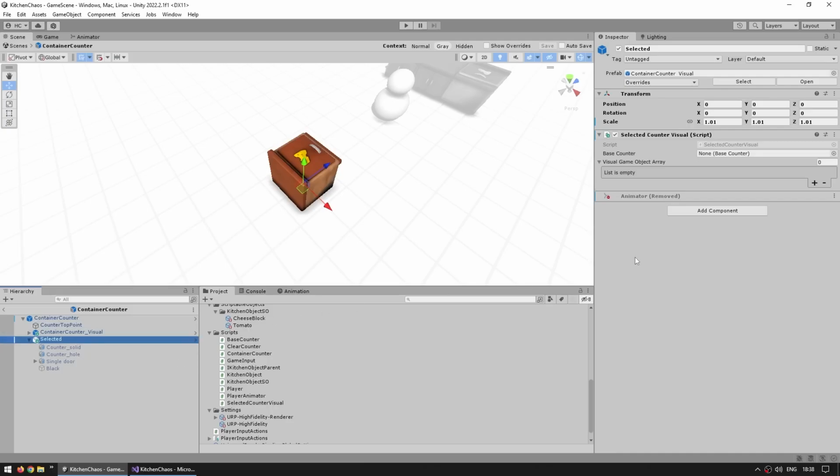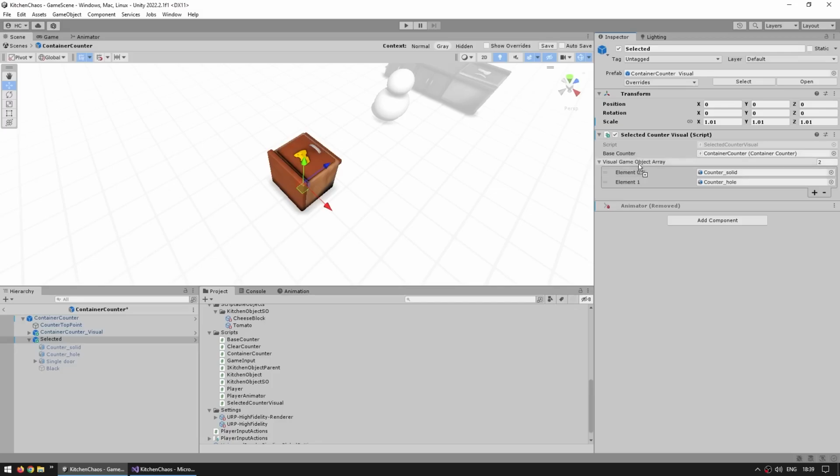So first over here on the container counter, let's drag the container counter reference as the base counter. Okay, great. And for the visuals, let's just drag all of them. So let's drag the counter solid, drag it on top, then the counter hole, drag it on top, then the signal door, drag it, and the black, drag it.